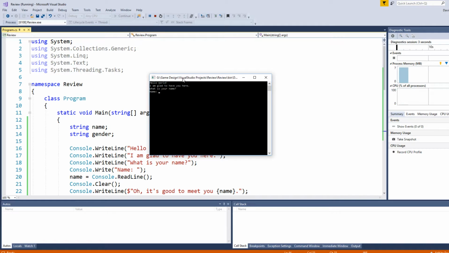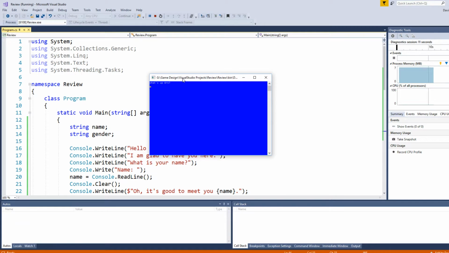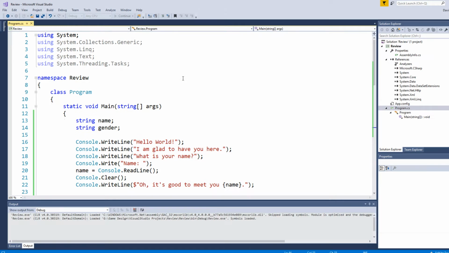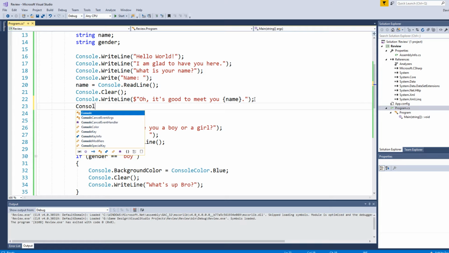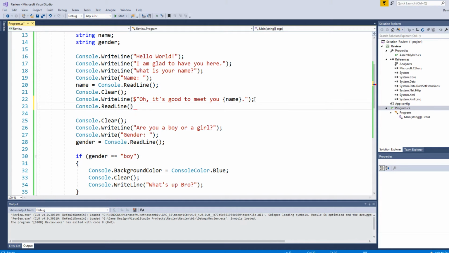"Hello, I'm glad to have you here. What's your name?" David. Oh, that went away quickly. "Are you a boy or a girl?" Well, I'm a boy. "What's up, bro?" Let's fix that problem with that going away too quickly. Console.ReadLine. So now we'll actually be able to see that.